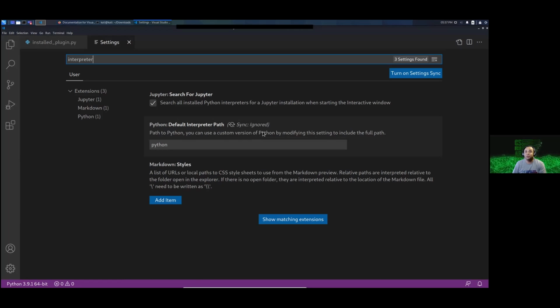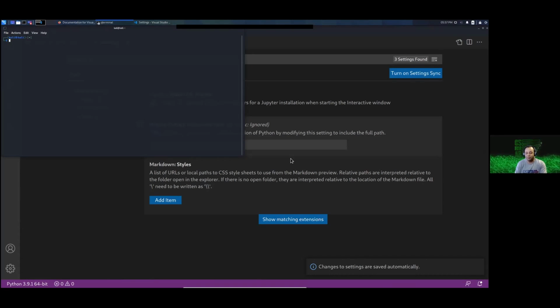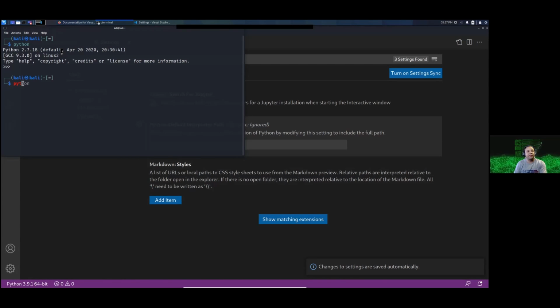You can use a custom version of Python by modifying the settings to include the full path. So rather than just being regular Python, let's look at what happens when I type just Python. If I type just Python, I end up with Python 2.7.18. If I type Python 3, I end up with Python 3.9. You can see this version of Python is almost a year old. This is several months old at this point.